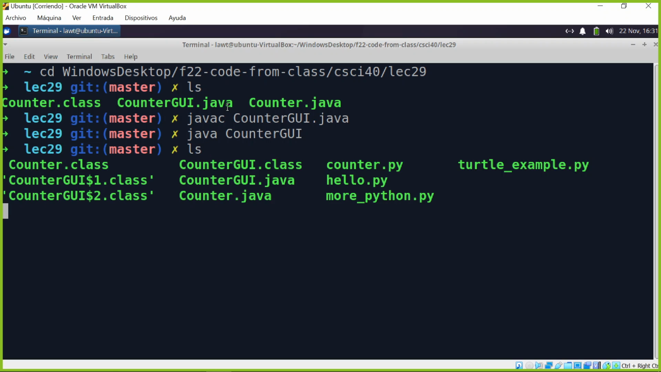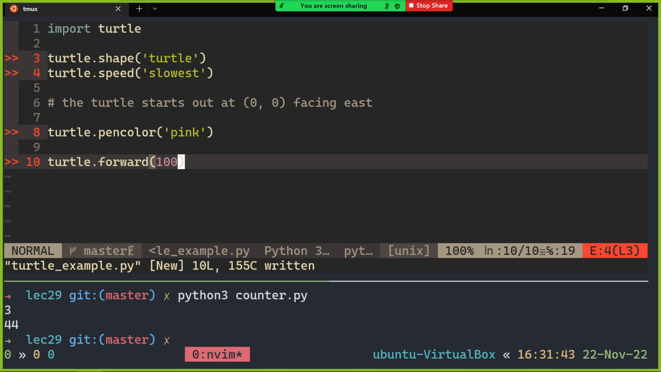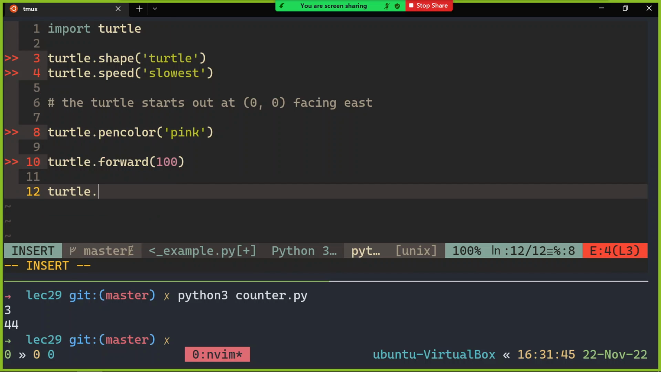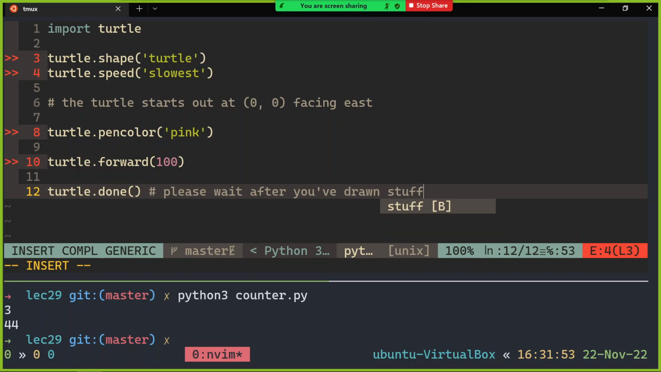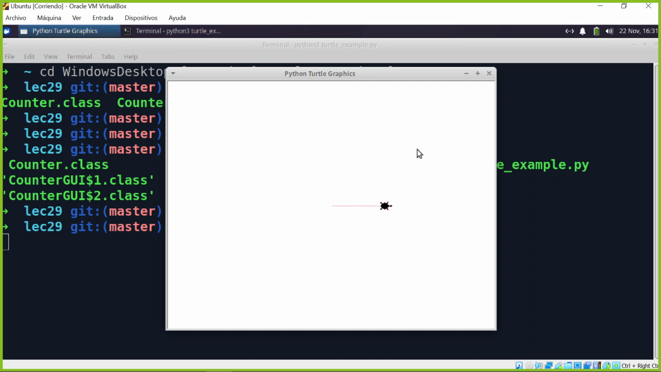So come back here, python3 turtle_example.py. And darn, the turtle drew something and then he immediately ended the program. So one thing that you have to do if you want it to stay open is you say turtle.done. Please wait after you've drawn stuff, Mr. Turtle. So you have a turtle shaped like a turtle, and it moved to the right, and it drew a line of length 100 units, whatever that is.